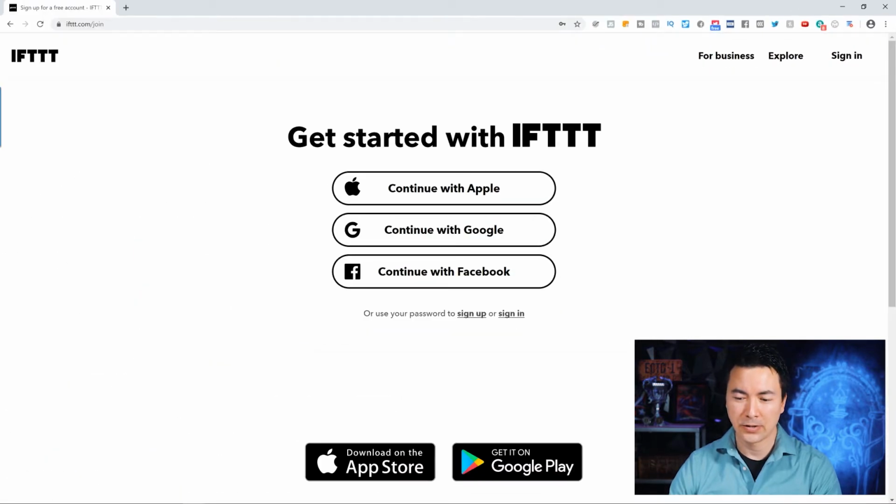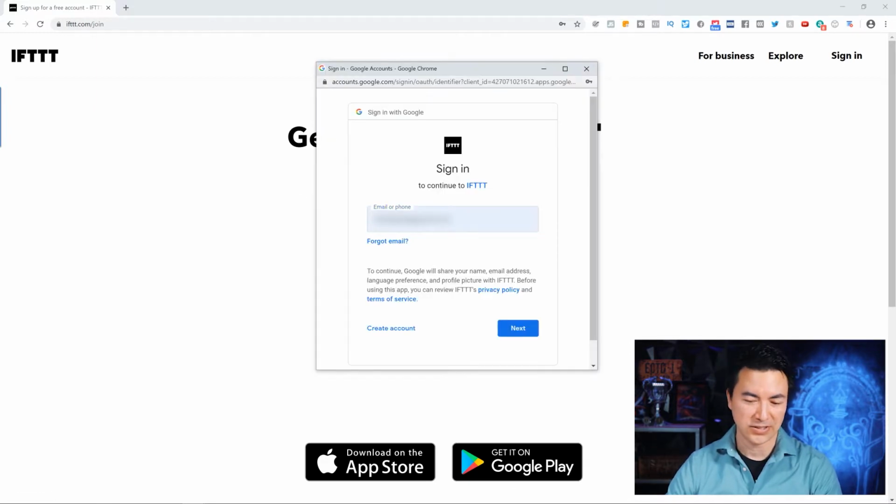And you can sign in with an Apple account, with a Google account, Facebook account, or you can just create a brand new username and password if you don't want to use those accounts. For me, I'm just going to sign in with a Google account, and basically you just need to put in your normal email and password.